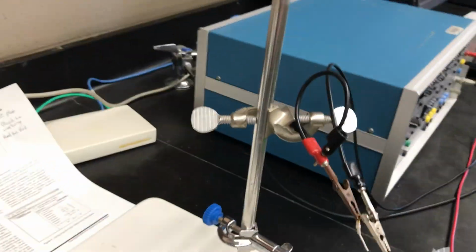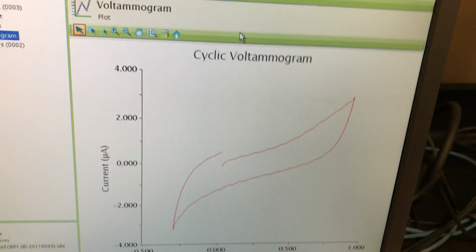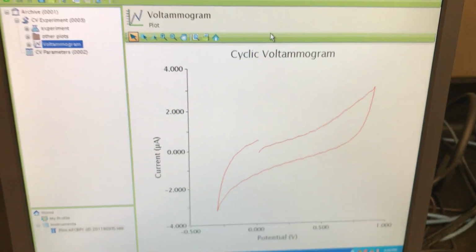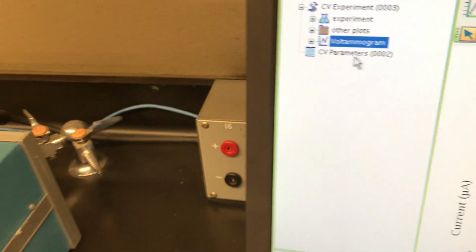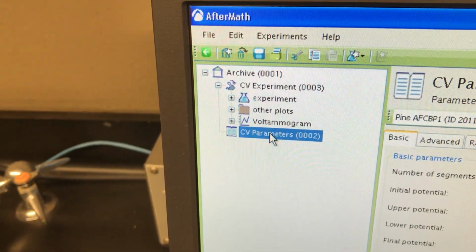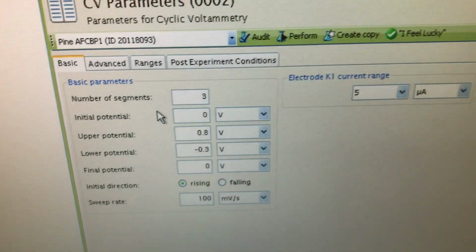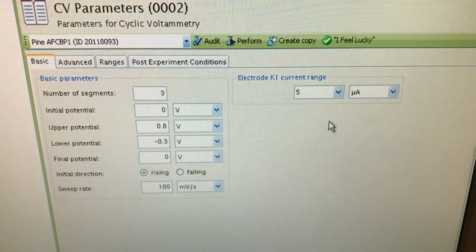So we are now going to come back across here. Now at this point, I don't really think I need to make any adjustments. We'll run a voltammogram and see how we do. So to run a new voltammogram, I'm just going to come back to the CV parameters, and this is going to restore the very same parameters that I had before. So we're going to take a voltammogram and see how our current range is doing.